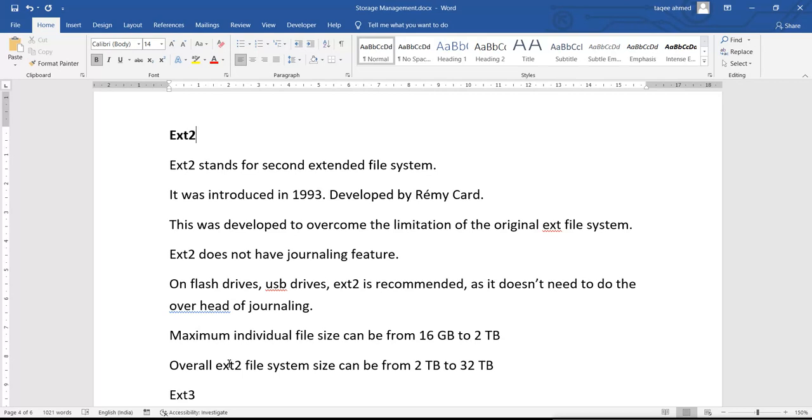Now what is the journaling feature? I will talk about this. We will talk about this. What is this journaling feature? Now on flash drives like USB drives, ext2 is recommended as it doesn't need to do the overhead of journaling. So if you are using the ext file system in your flash drive or USB drive, then it is recommended to use what? ext2. Otherwise, by default, all the flash drives use the FAT file system.